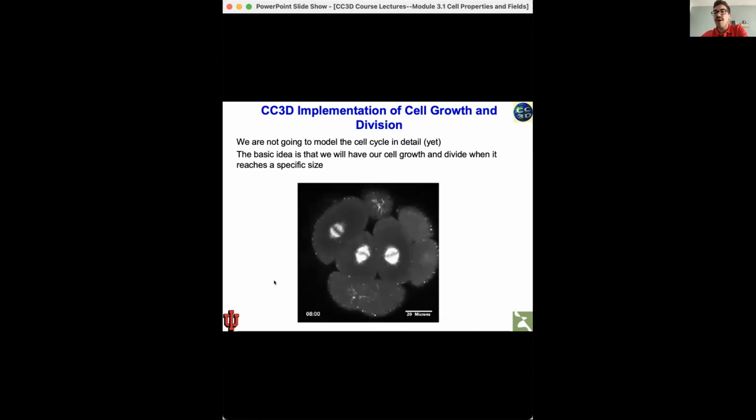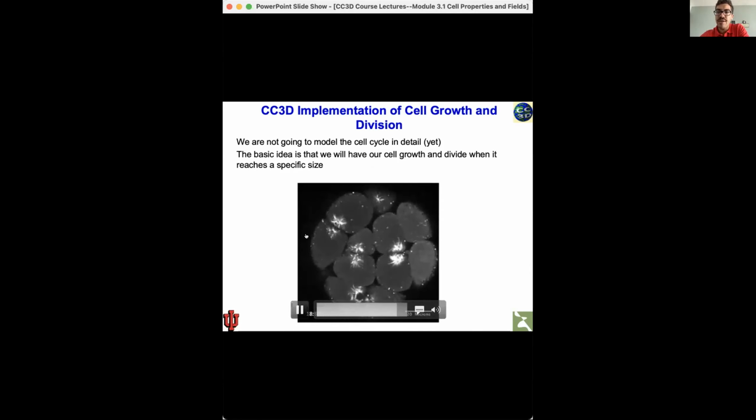But at least for the purpose of this module, the basic idea behind cell division when we implement it in CompuSol is that we will make our cells grow, and they will divide when they reach a particular size.